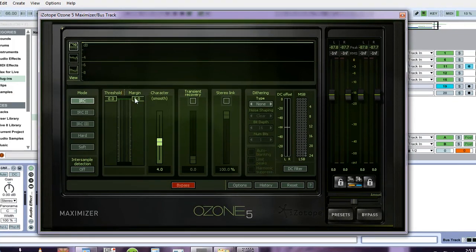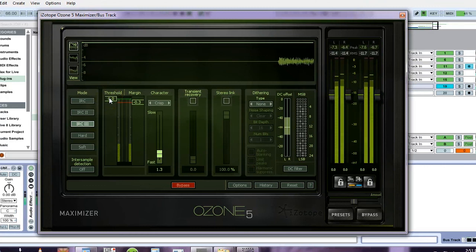So right now, before I do anything else, I'm going to set the margin down to 0.3 decibels. That way, it's not going to clip when it goes into the analog domain. I'm going to set the IRC to 3 because I can handle that much CPU, I believe. The character, I'm going to make it crisp and make it semi-fast, okay? And now, let's just listen as I drag this threshold down.